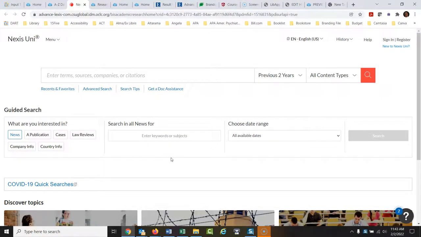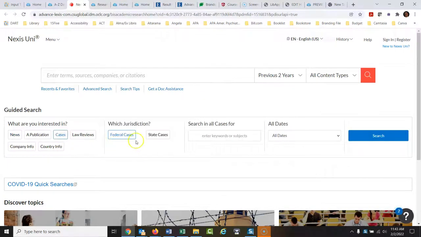So what I would do from this page is click here where it says cases, and we'll leave that at federal cases for right now. We could do state cases too, but you have to do them separately. Then I would type in this box whatever kind of legal topic you're looking for. I'll type in search warrant. Notice I put that in quotation marks so I get that exact phrase.